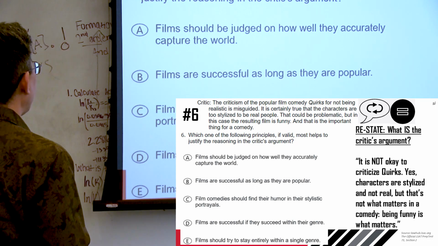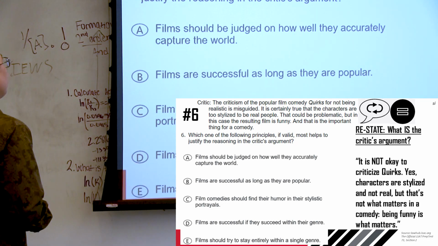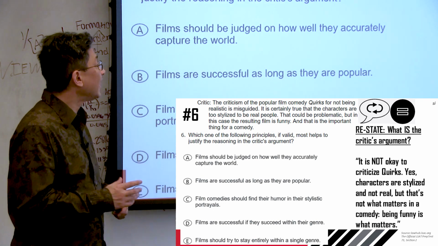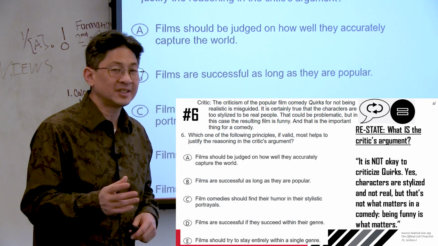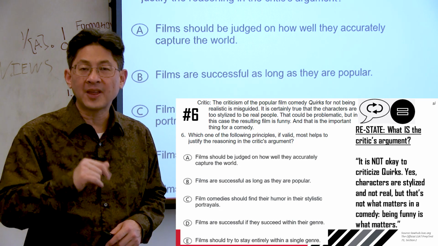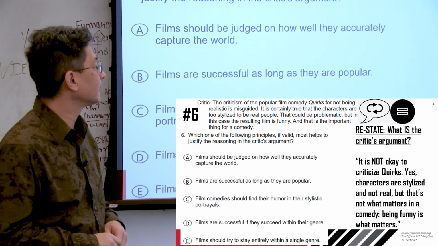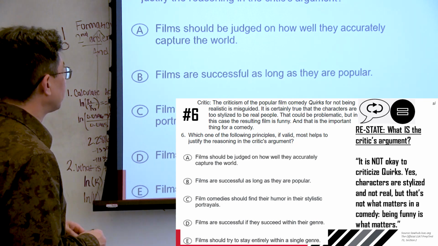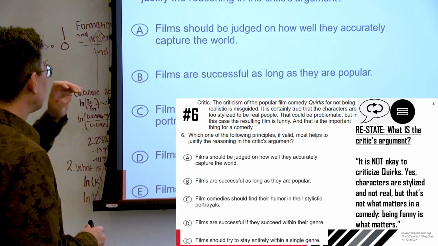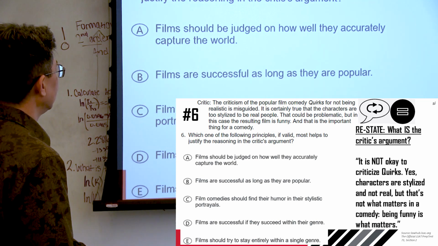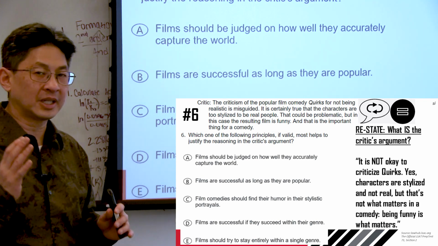The criticism of the popular film comedy Quirks for not being realistic is misguided. It is certainly true that the characters are too stylized to be real people. That could be problematic, but in this case, the resulting film is funny. And that is the important thing for a comedy. The question asks, which one of the following principles, if valid, most helps to justify the reasoning in the critic's argument? So, here we see that there is a critic.